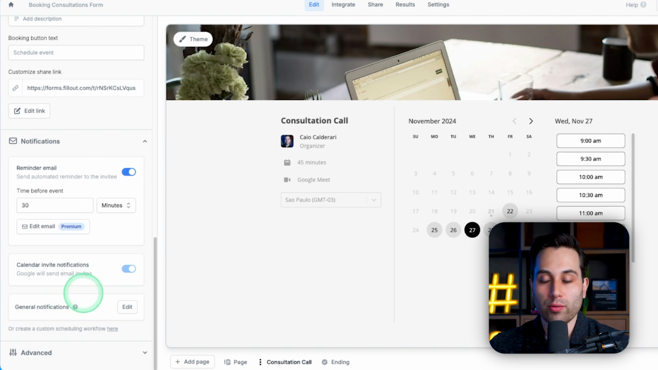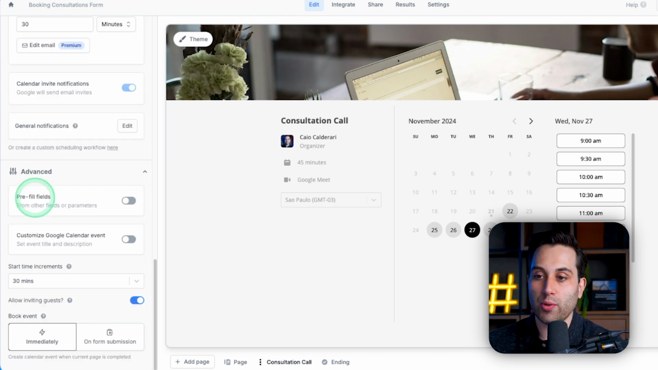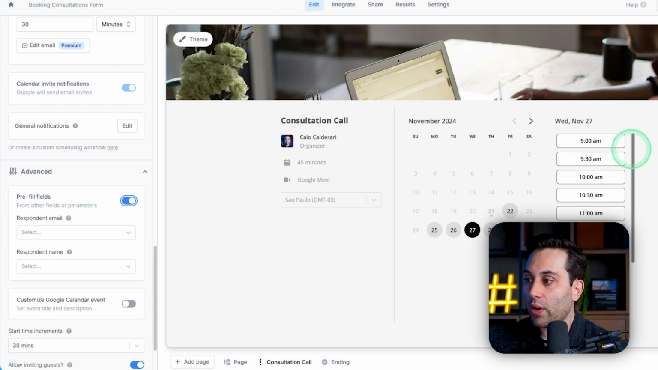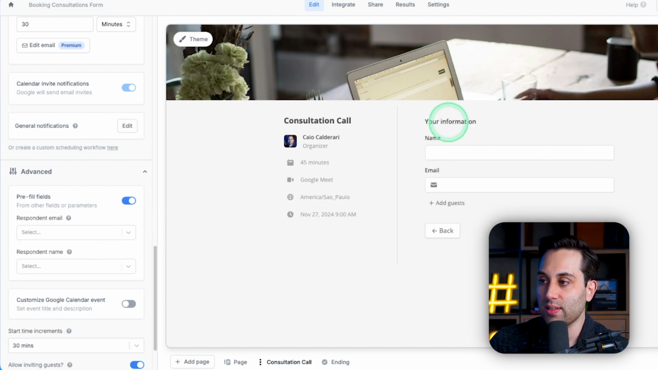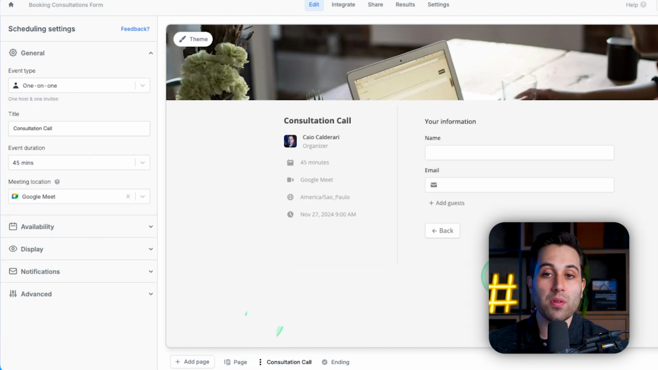And if you need more control over the notifications that you are going to receive or send, you also can click here to edit the settings. On the advanced fields, we can check to pre-fill some fields. In this case, I'm going to check this because on the next step, once they click here to select a time slot, this page here will ask their name and email. Because we've asked their name and email before, we already have this information. So it's up to you if you want to collect this information before or after.